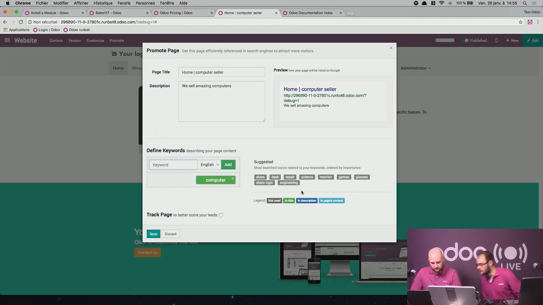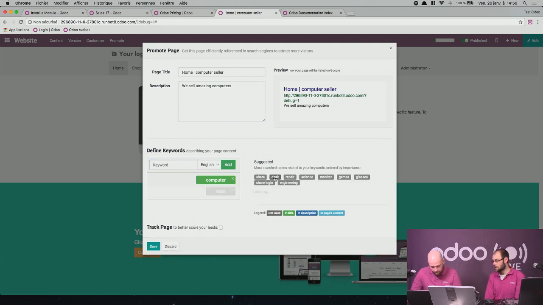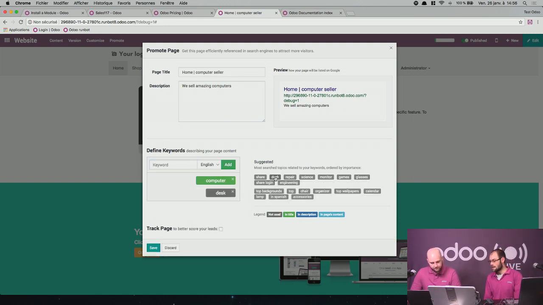Of course. Okay. So here in the computer, I see desk. Okay, so let's click desk. Okay. For now, desk in my list of keywords shows up in gray, meaning that it's not well referenced in my pages. So it means it's not really efficient. So what I should do to solve that is to add this keyword into the content of my website.